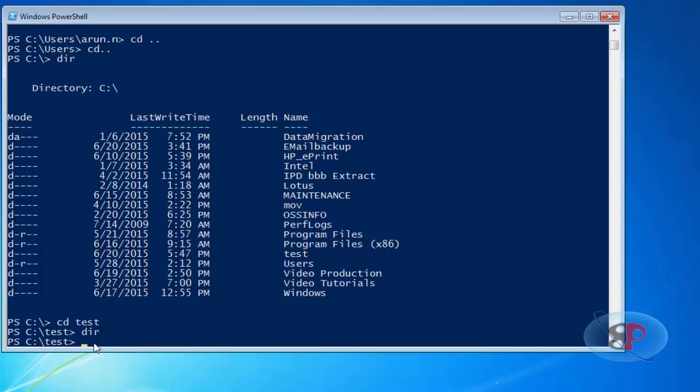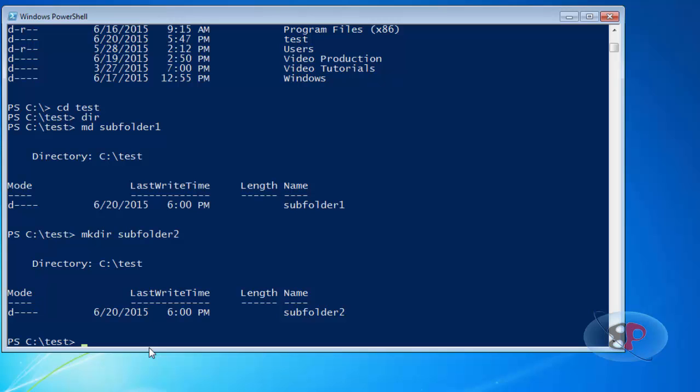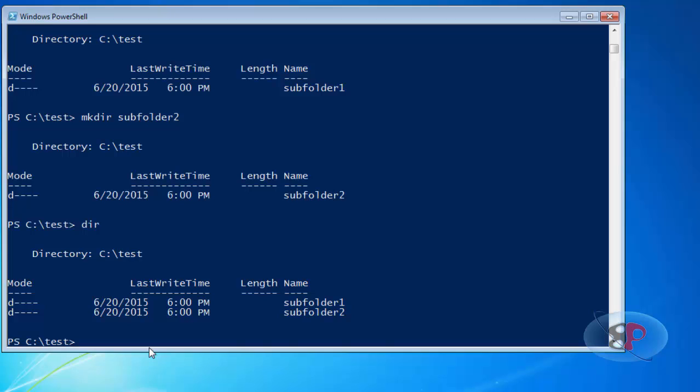So let's say I want to create a subfolder. I type md subfolder1. So it created a subfolder called subfolder1 inside c:\test. Now I can also use mkdir command for making the directory and type mkdir subfolder2, and it created a folder called subfolder2. If I type dir now, I can see both the subfolders.